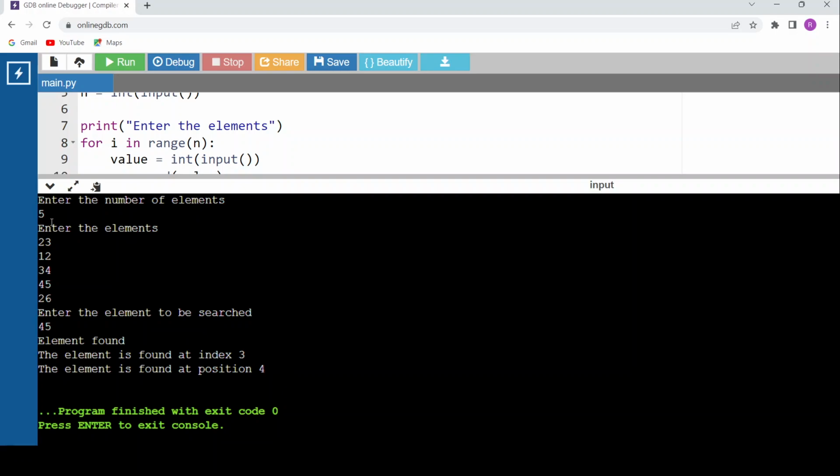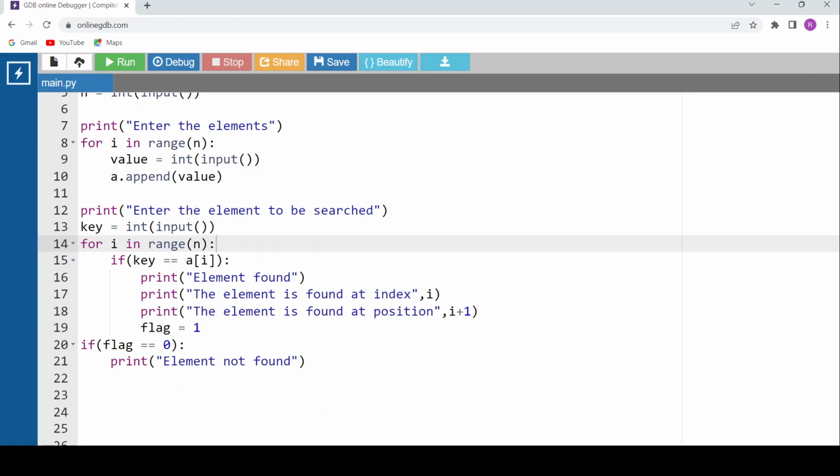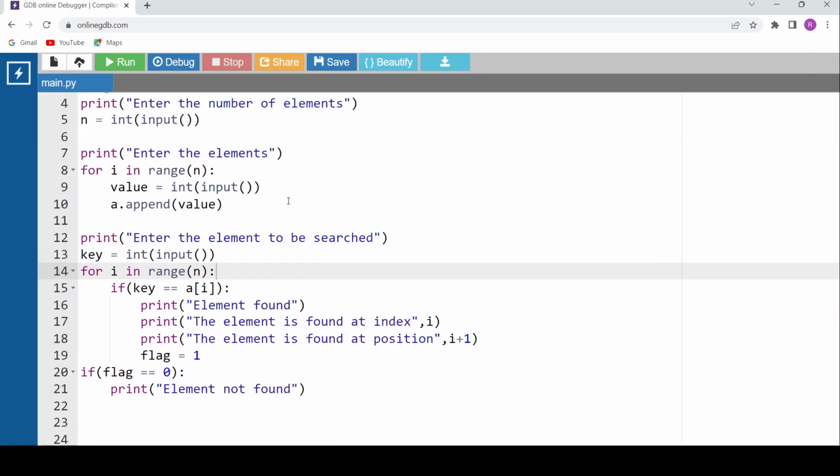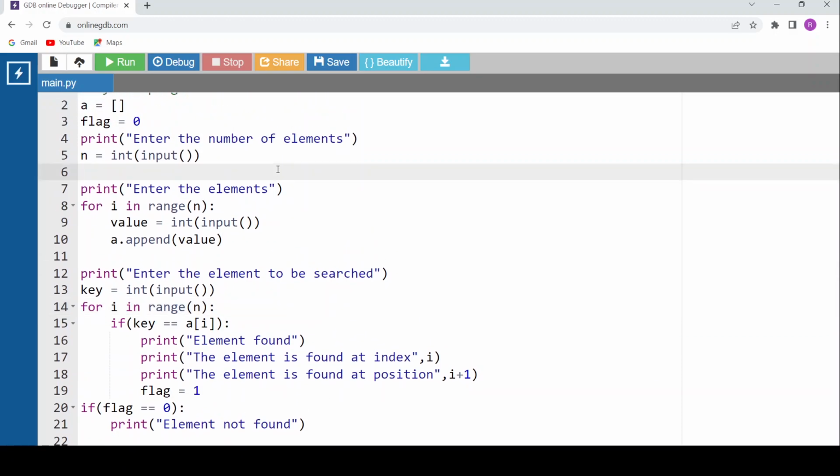But what is the position value? It is 1, 2. The actual element out of 5 elements, what is the position? It is the fourth position. So index value plus 1 will give you the position value. Okay, I'll give the same here. N value, let me trace the code.